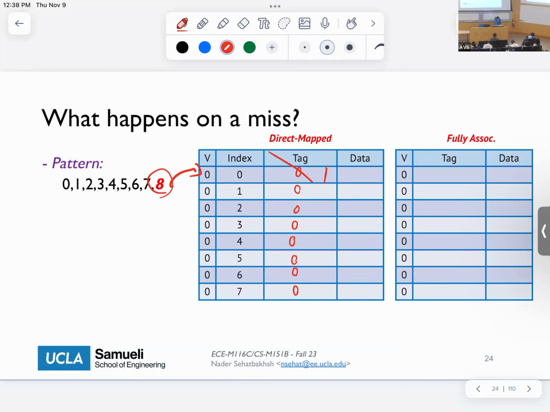But the question is, for something like fully associative, we have something like this now, right? And now this address 8 comes. As I told you, address 8 can go anywhere because we don't care about the index. So the question is, which one of these should I kick out? Should I kick out the first one, the last one, somewhere random in the middle, and so on? Which one should I kick out?